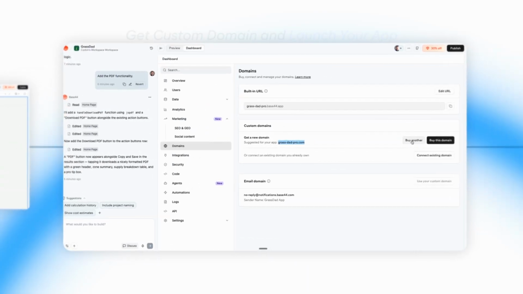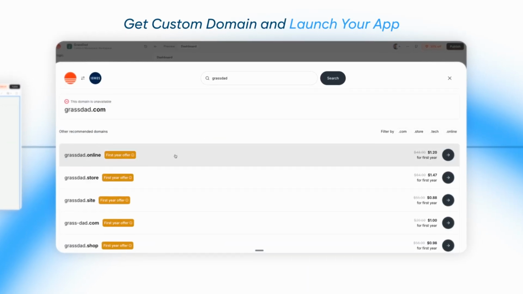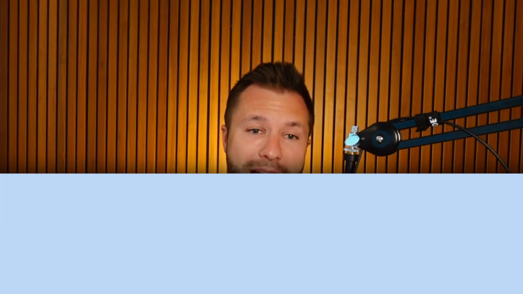And we're also going to show you how to get a custom domain and how to actually launch your app so that the public can see it and you can start having people utilize your web app. So let's jump right in.